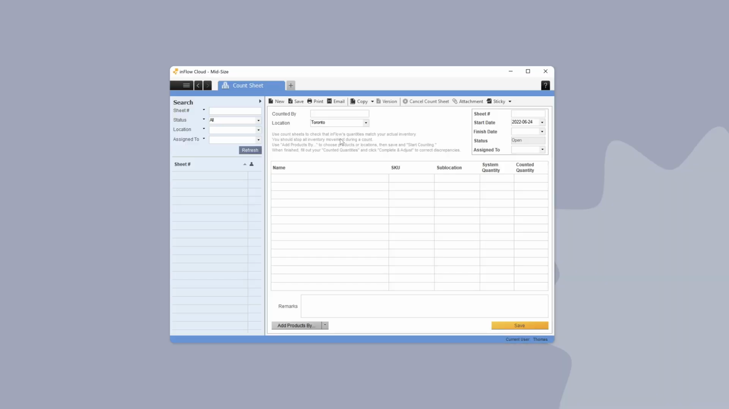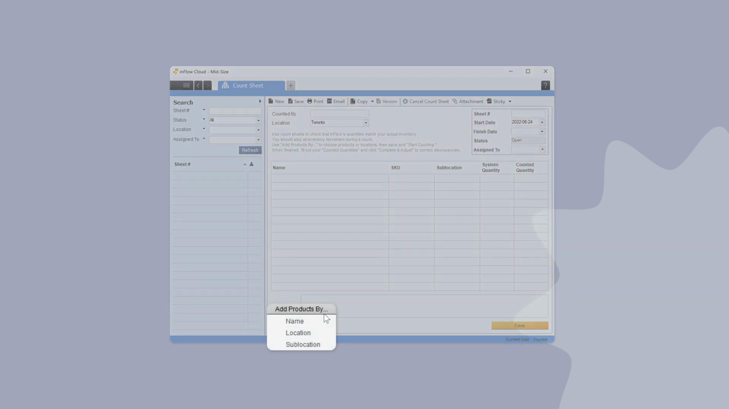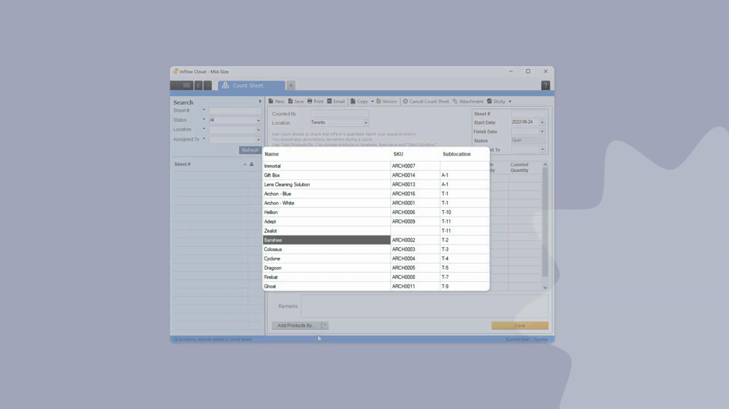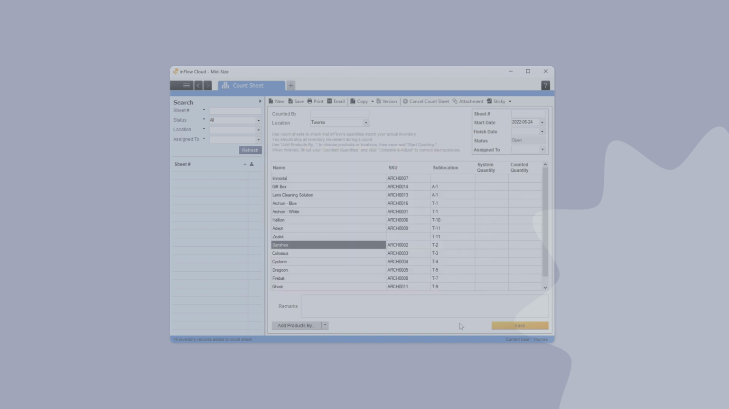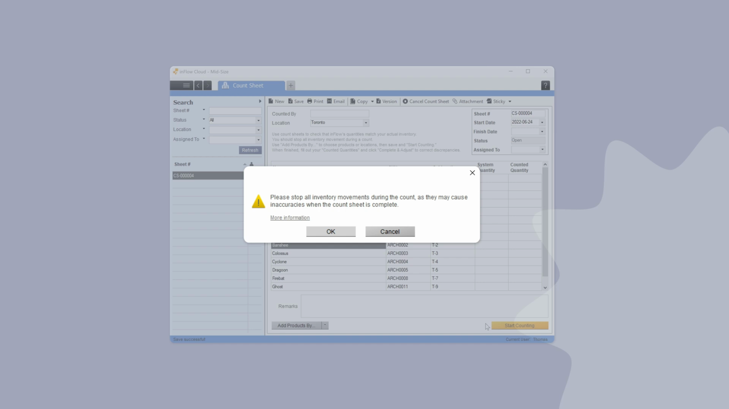When you need to do an inventory audit or cycle count, just use Count Sheets in the Windows app. You can add all of the products by name or location, which will fill out the list for you. Once you've saved the list, you can start your count. inFlow will warn you to stop any inventory movements during a count. This will help to keep your count as accurate as possible.